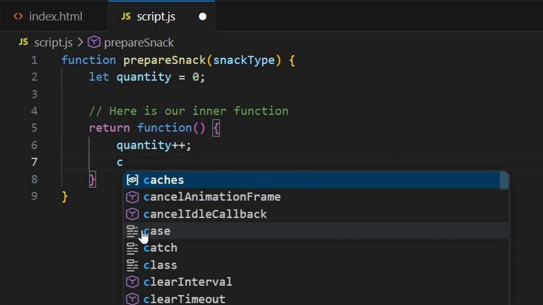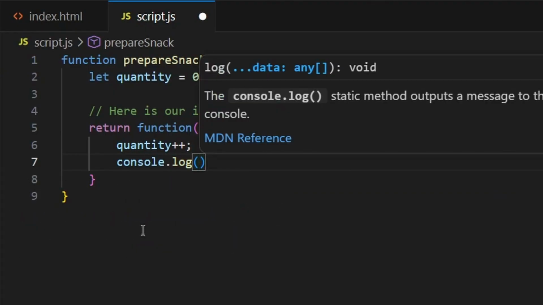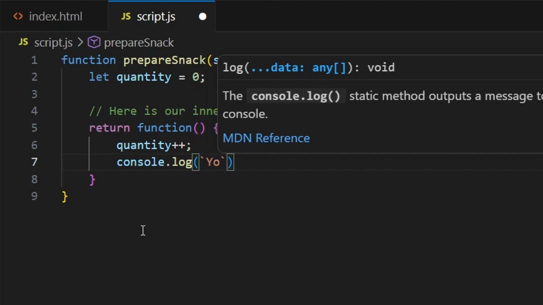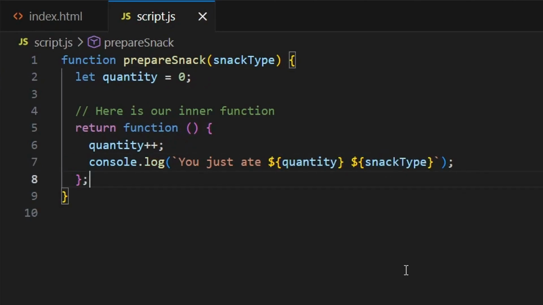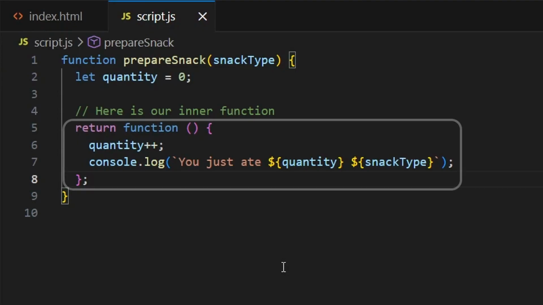And finally, I'm going to log a string. So using template literals, I can log quantity and then snackType. Let's also add just here, a number, and then the snackType. Okay, cool. I save this. Notice what's happening here. prepareSnacks is taking in a snackType, and it has a local variable called quantity set to 0. Then it doesn't return a value, it returns a whole other function. Inside this returned function, we are using quantity and snackType, both of which belong to the parent.